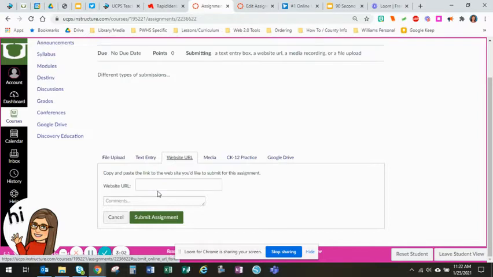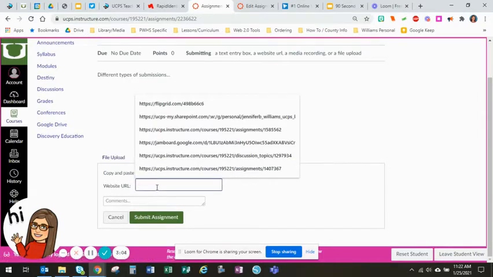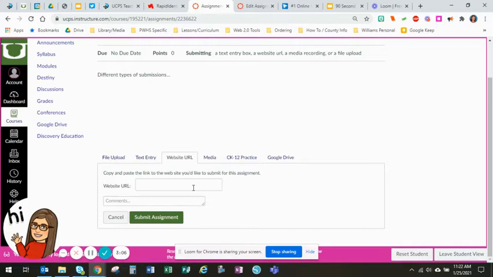This next one is a website URL. Very simple. They just copy and paste a URL in there. So it could be to a YouTube video maybe that they had to research and find, and they're sharing that file with you. It could be a Google Doc, Google Slides, something like that, and they're sharing the URL from that Google document with you. It could also be a website that they found that they needed to share with you. So it's just a URL.